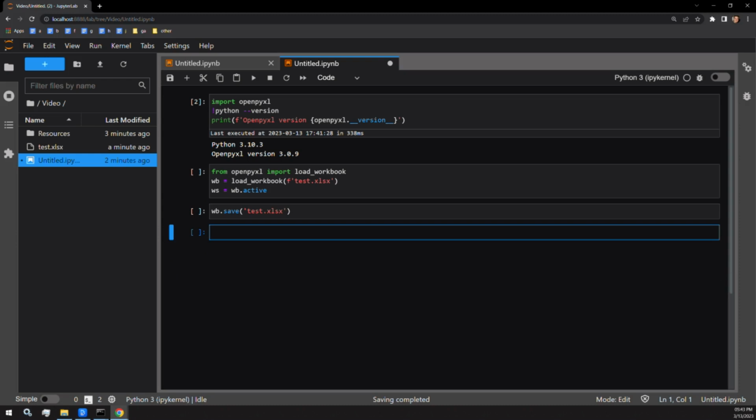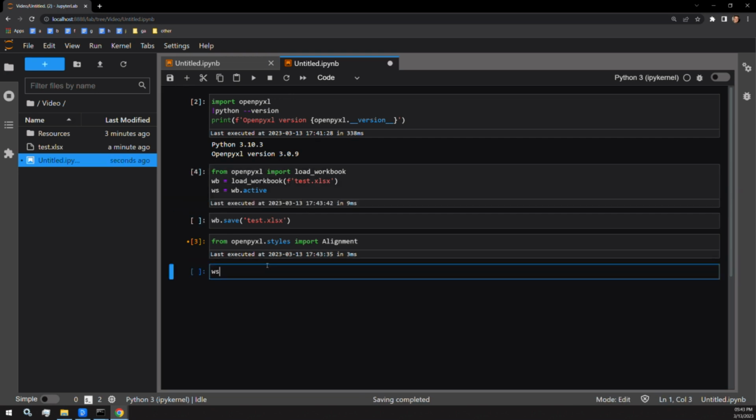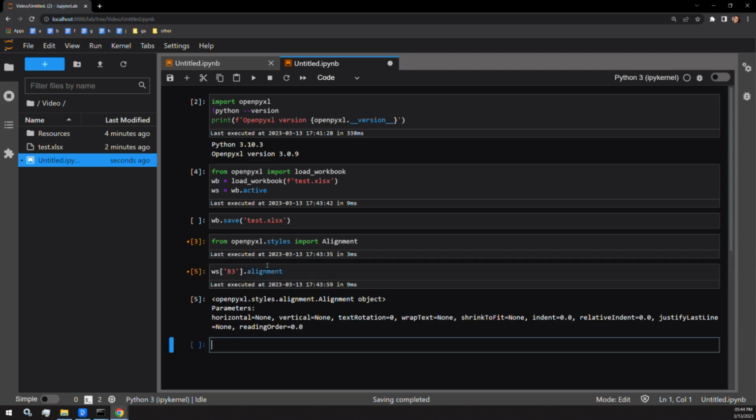So you start by importing the Alignment object from openpyxl.styles. Cells in OpenPyXL have an alignment attribute that can be changed by assigning them Alignment objects containing different parameters. Let's check out an alignment attribute of a workbook cell right now. Here you can see this attribute is an object.